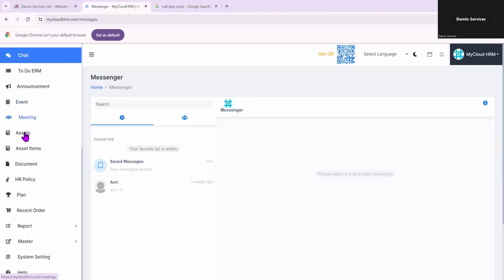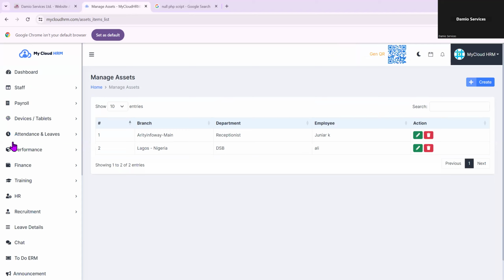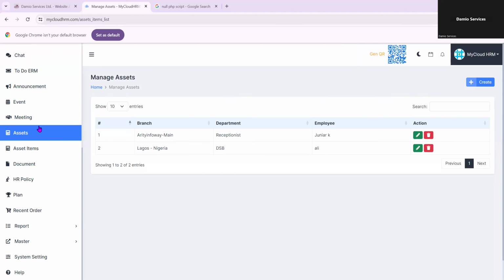Here is asset management. HR or whatever asset manager, they can assign this module to an asset manager. And an asset manager can manage the assets of the company. Here, they'll be able to create an asset. And then once they create an asset, you can see, they'll be able to assign an asset to a particular department or branch. Here is documents.